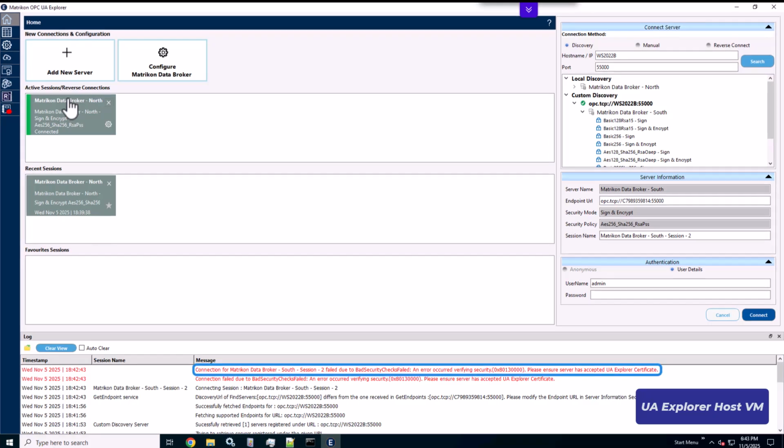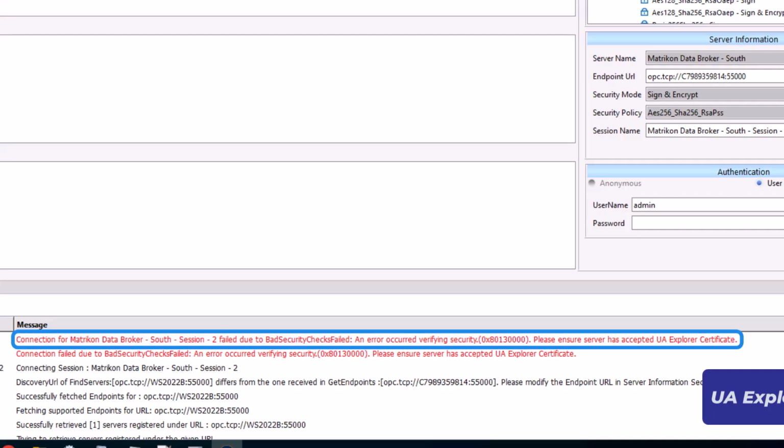If we take a closer look, we can see the request failed on bad security checks failed. There is also a hint which states, please ensure server has accepted UA Explorer certificate. We'll head over to the other VM now.